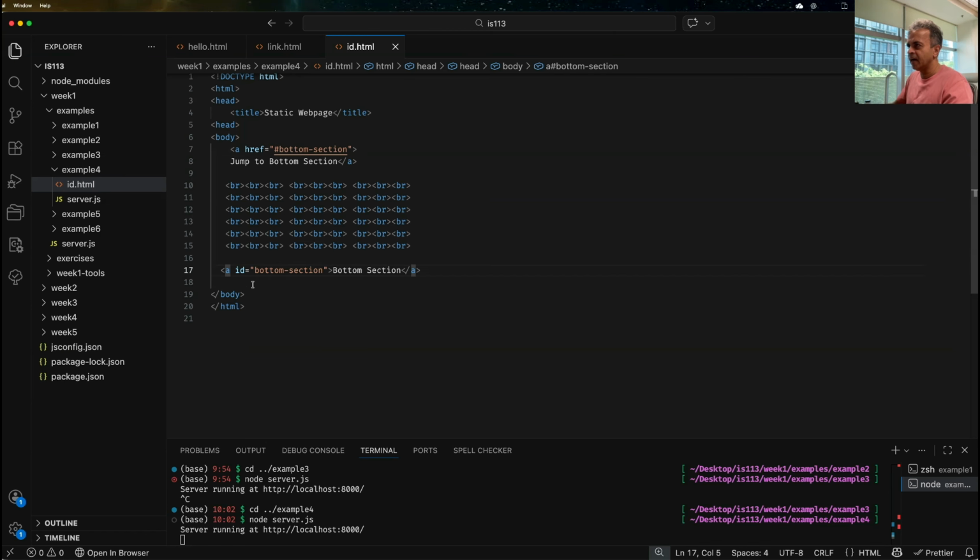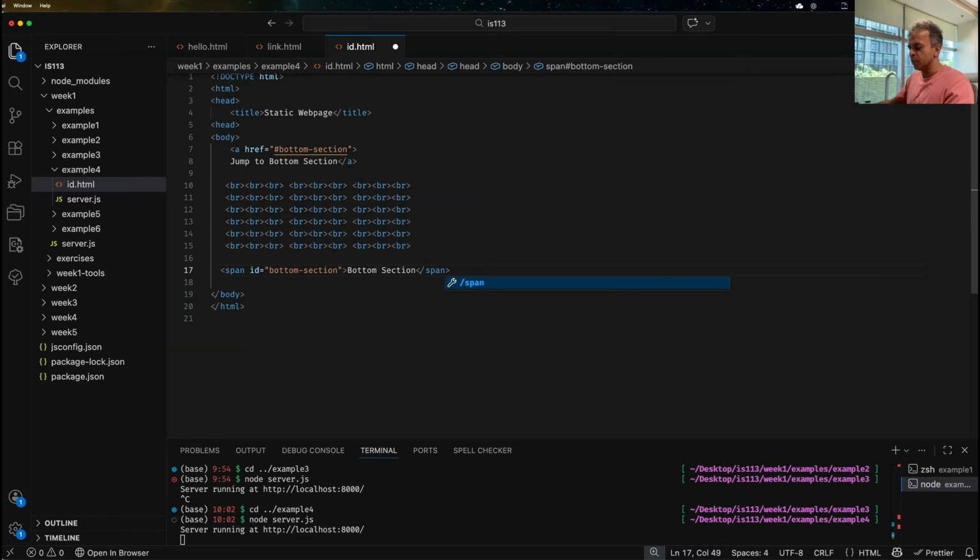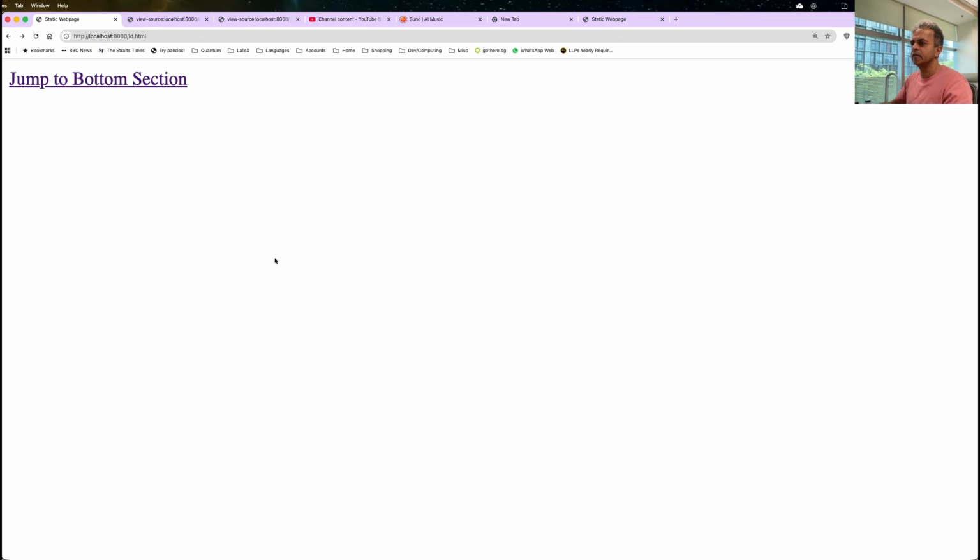And instead of a, I could have used any other kind of element. A is one convenient one. Span would be another one. Then of course it has to be closed with span, and just to make it obvious that I actually changed something, let me call it bottom section span. Save it and go back here, reload it, and I have bottom section span there, and click on it, it actually goes there. So the fact that A that you're using to specify an ID is kind of immaterial. It could be any HTML element.